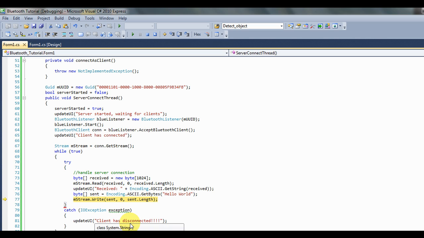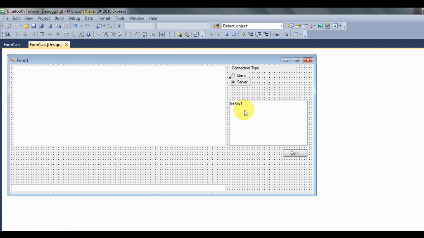Right, so that's the server side of a Bluetooth connection using C#. And what I'm going to do next is do the client side. We'll use the rest of these little functions we got here, so this list box.